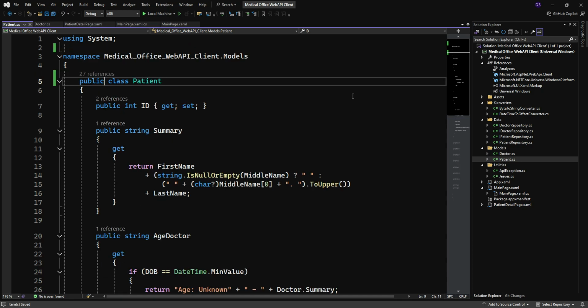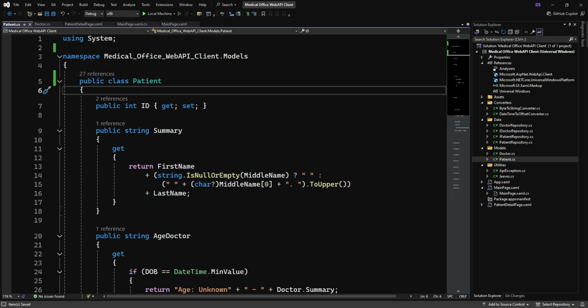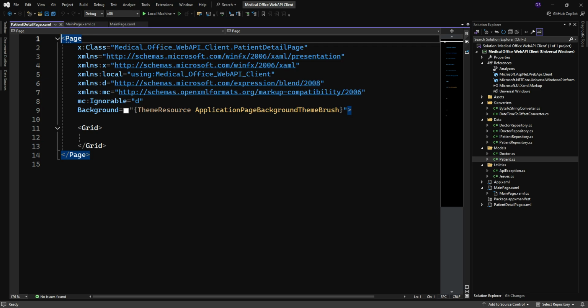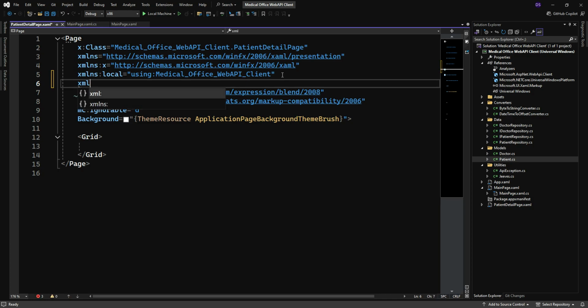There we go. Just make sure those are public, so no matter how many assemblies I get going here, it'll always work. Okay, now let's get back to our patient detail page. All right, I will need a namespace for my converters. It'll be an XML namespace. Yeah, I did that right. Might as well call it converters.